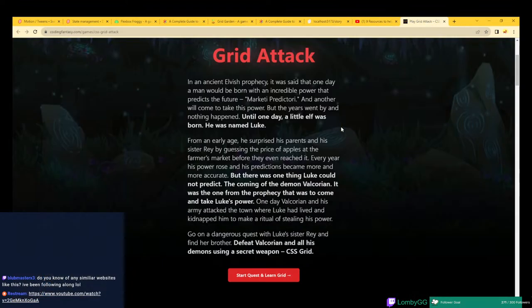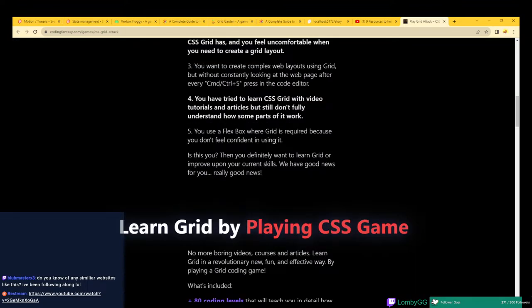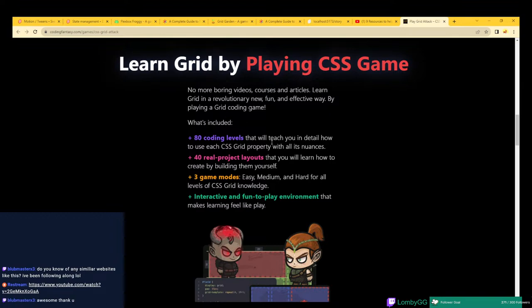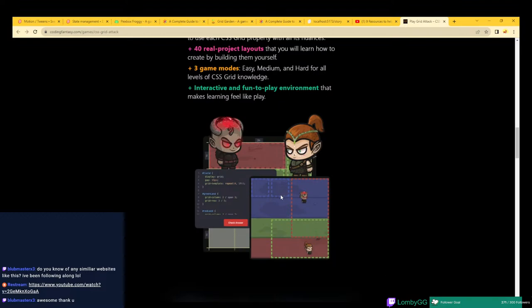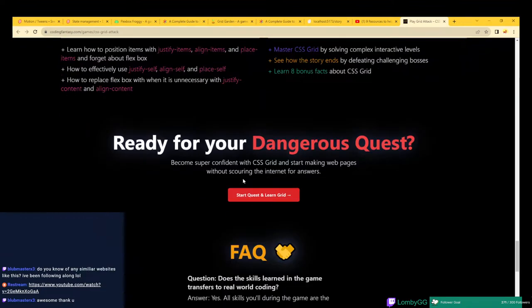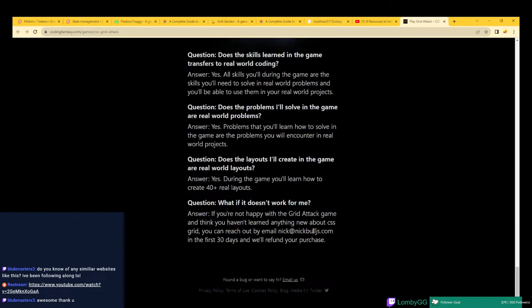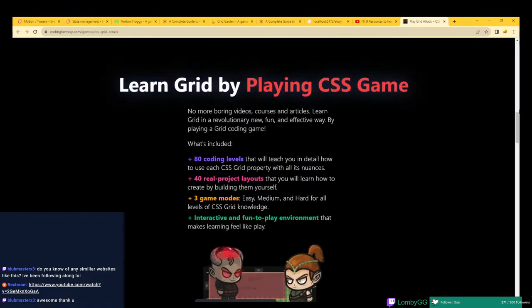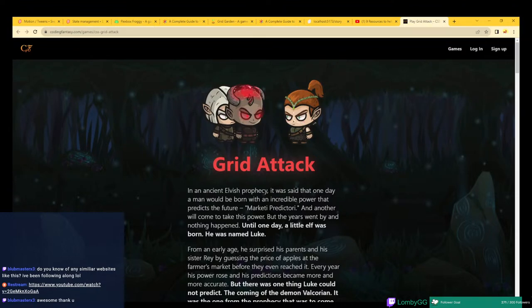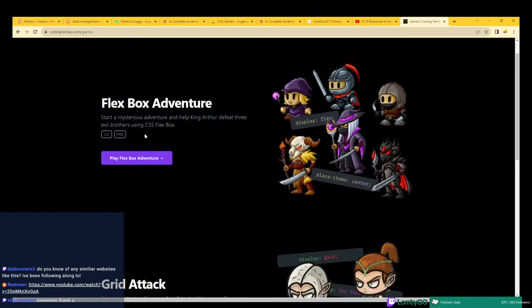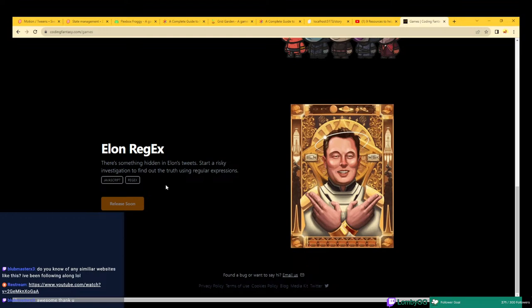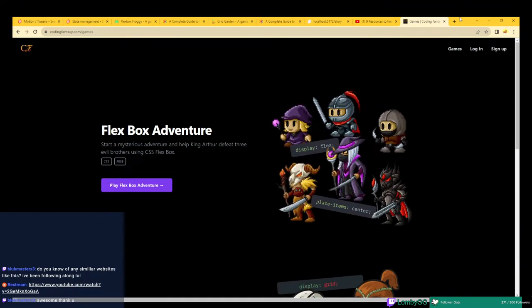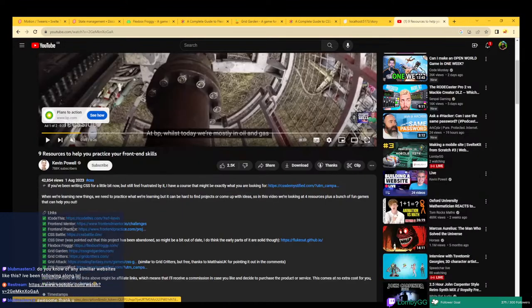We can have a look on Grid Attack. So yeah, this one has 80 coding levels about CSS Grid. No worries. Yeah, they're quite good. But I do think there are some paid bits of it. It looks like you might have to pay for some of these. I mean, which is fair enough. Like, someone's taking the time to create these and figure them out. Some ridiculous games you get. But yeah, I think at least like CSS Battle and stuff like that are pretty good as well.